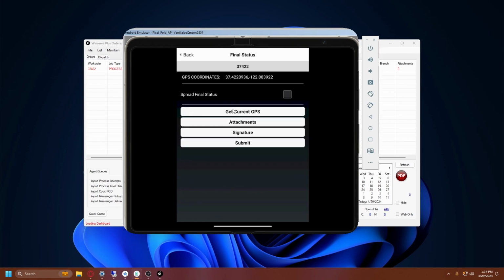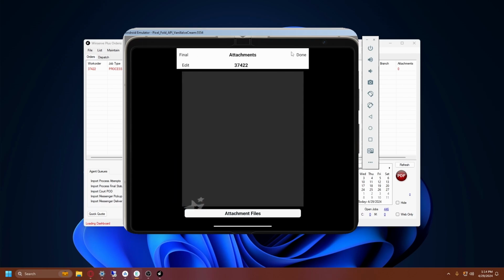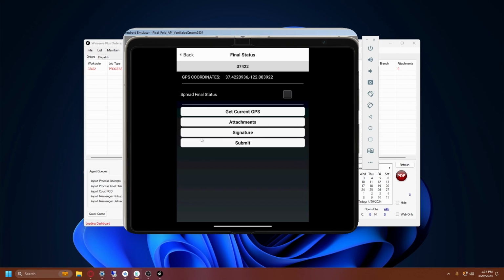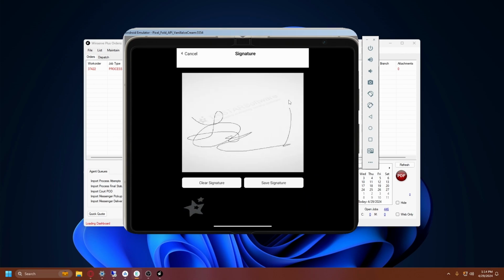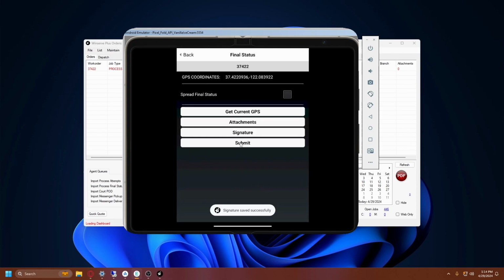We can also do our current GPS location. So it'll store the location of the address first. And since I don't have this hooked up to an actual phone, it won't be able to get my current GPS. But say I was at a different address that I'm going to add later, I could get the current address or current GPS location. I can also include attachments if I have any, and I can sign it like this if I want to save the signature, and then I can click submit.